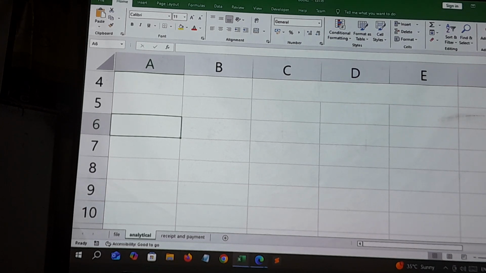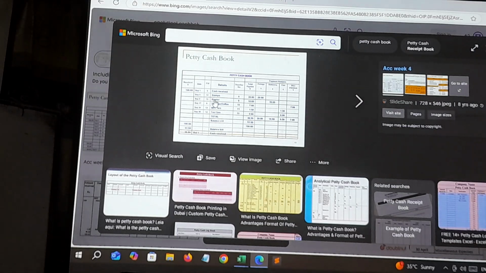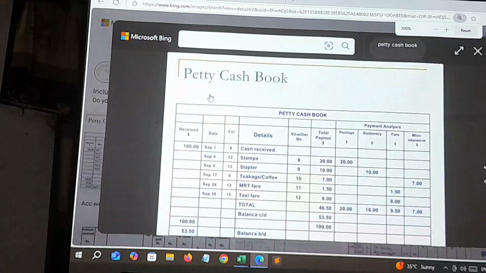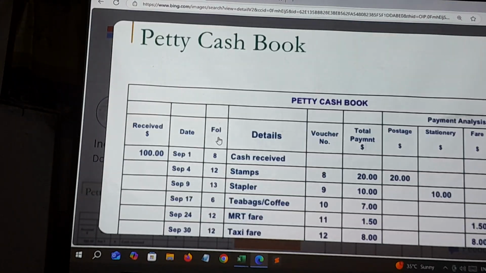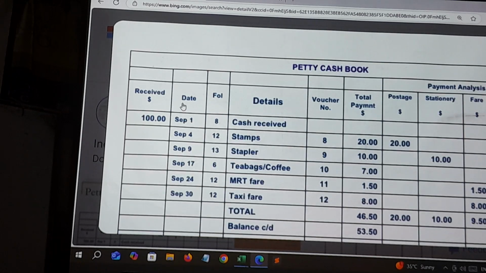This is just like the traditional way of doing the petty cash. This is the petty cash book. Let me see whether I can zoom it. All right, this is the petty cash book. You see how it is prepared? We start from receipt, date, let's say ref or whatever. Then we have details here. We have voucher number. Then we have payment. Okay. So anytime you are receiving, you enter the amount at the receipt side. It doesn't go to the payment side.